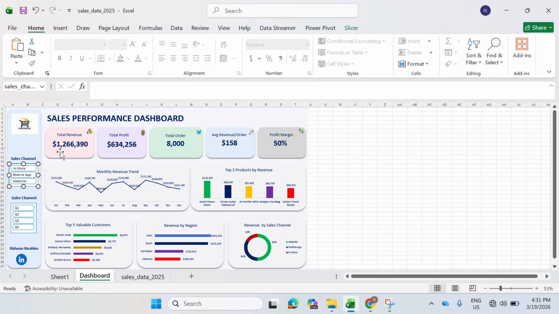So now, I think that's the end of our analysis. A good dashboard is not just about data, guys. It's about clarity and presentation. And that's how we build a complete and interactive sales dashboard in Excel, from pivot table to a fully designed report.